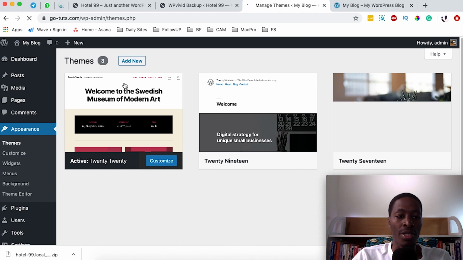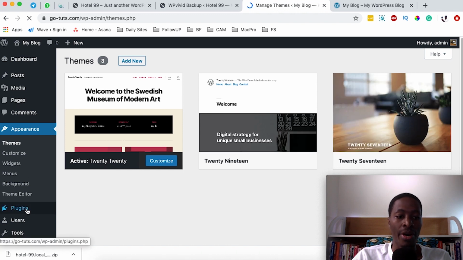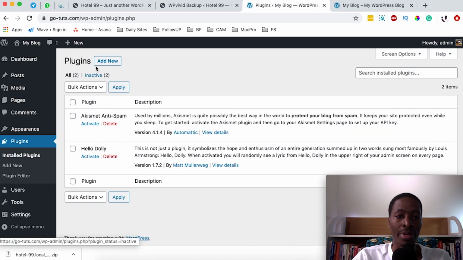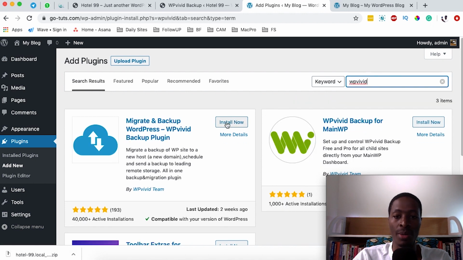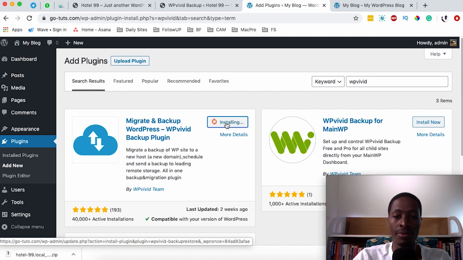Now we are going to come here to the plugins area and add a new plugin. This plugin is going to be called WP Vivid. Once it shows up over here, simply install, and then we will activate our plugin.